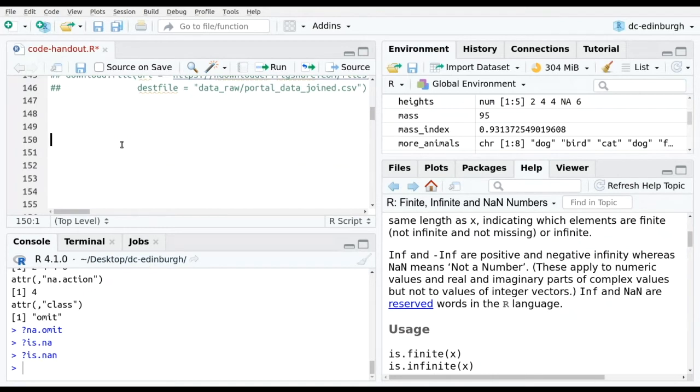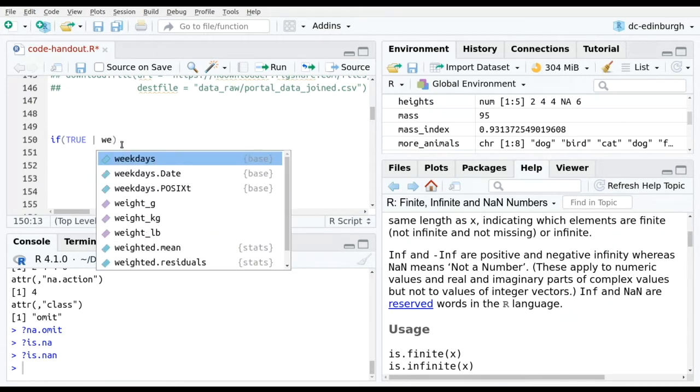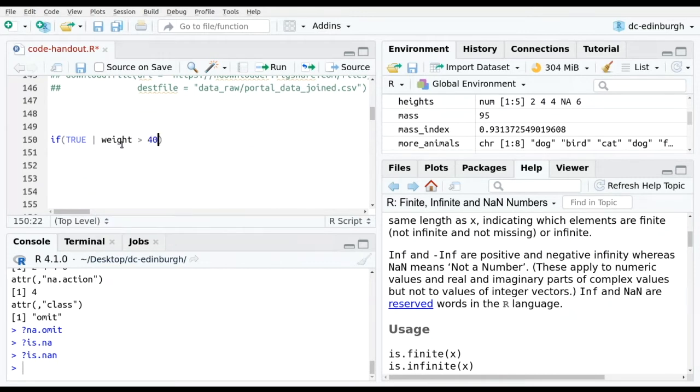Let me show you. For example, if we have if TRUE and weight is larger than 50, for instance, because this part is true, it doesn't evaluate this, it goes to the next part, but I'm not sure.